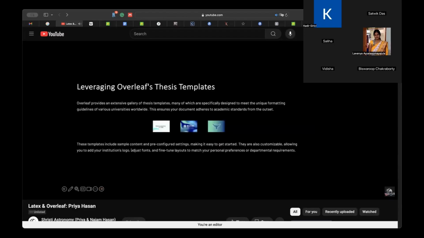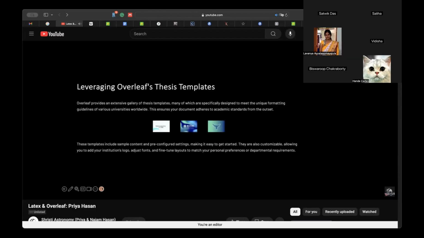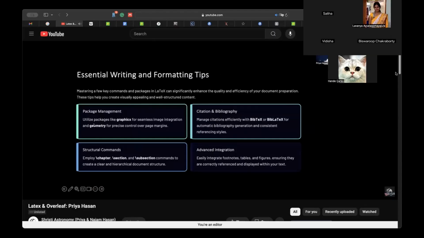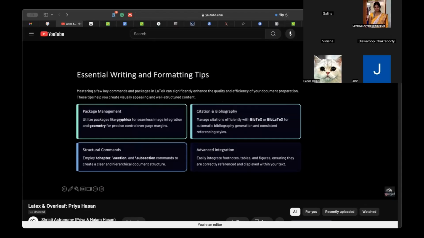Now, there are many templates available on it. You can find it. I won't go into details. You can choose the ones you like. Like I mentioned again, you need to master a few key commands and packages in LaTeX, and that will improve the quality. There's a package called graphics for images. For example, for citation, there's something called BibTeX or BibLaTeX.